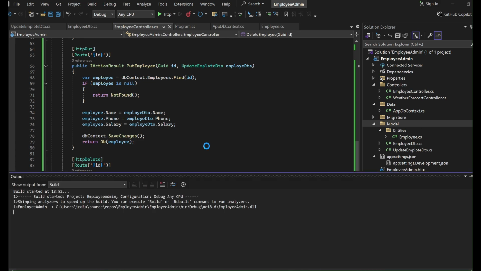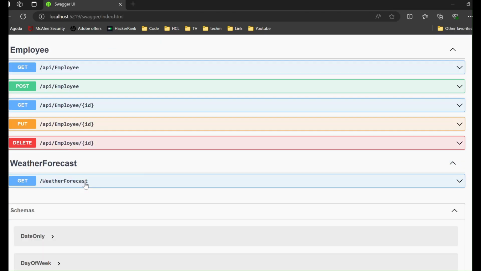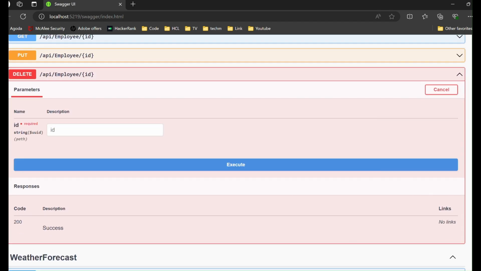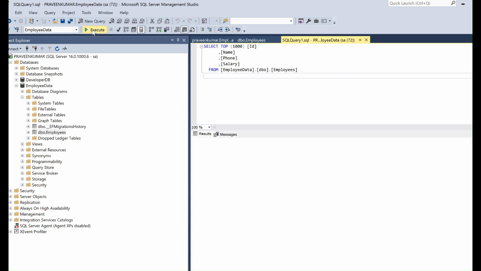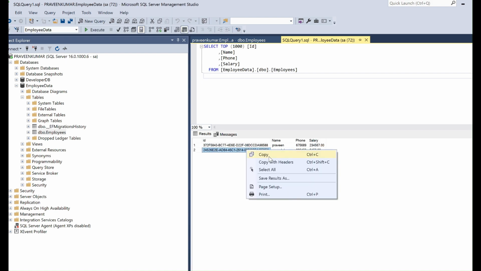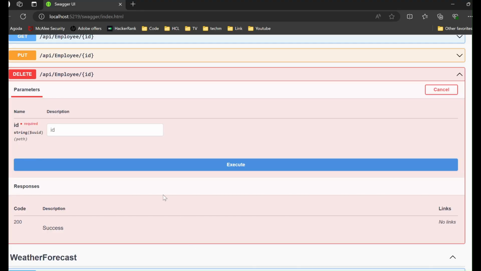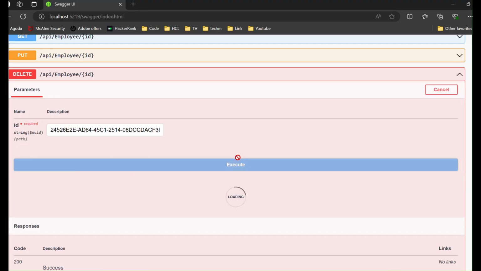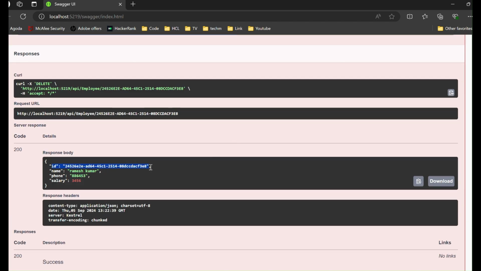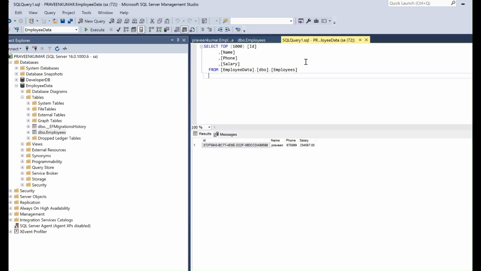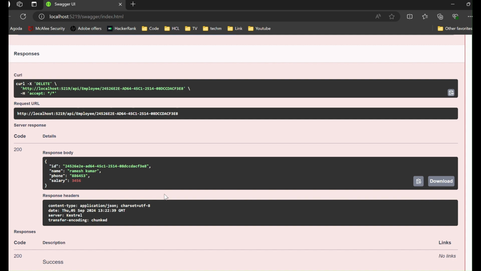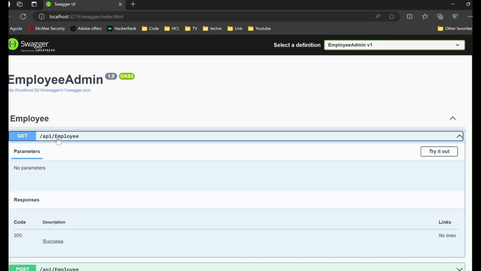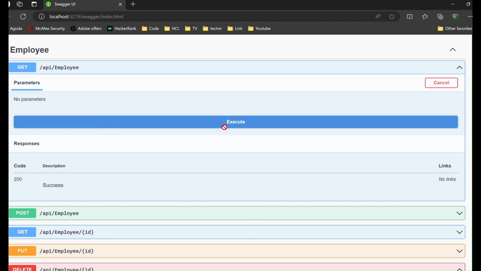Then let's run this. We can see the delete action method here. Take any data, like this ID I want to delete. Paste here, then execute. Now you can see this is the record which we are deleting. Now go to database, just execute. You see that Ramesh Kumar data is deleted from the DB. If you go back and check the first get employee, it should display only Praveen Kumar data.